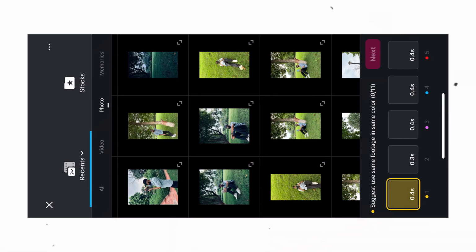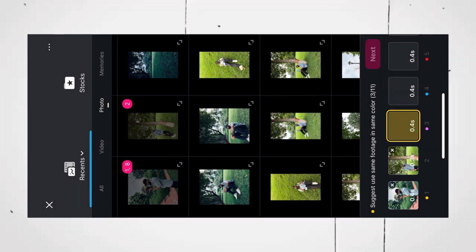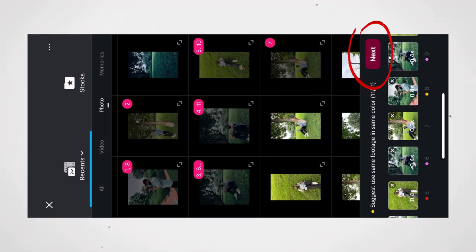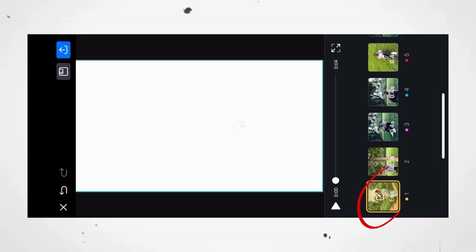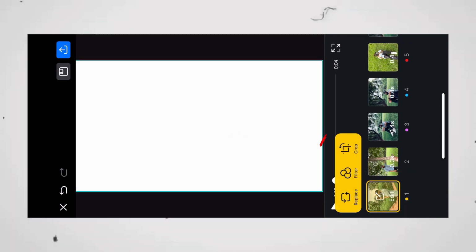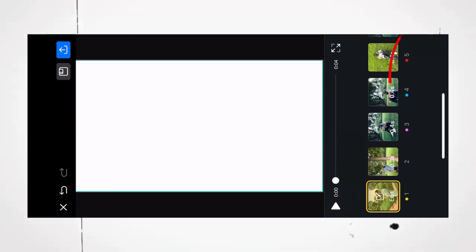Now, upload all your photos or videos you want to use for this template. Click Next. You can even replace, add filter, or crop your photo or video. For some templates, you will see the option of editing the text as well, so please do it if you want. Once that is done, export the video.